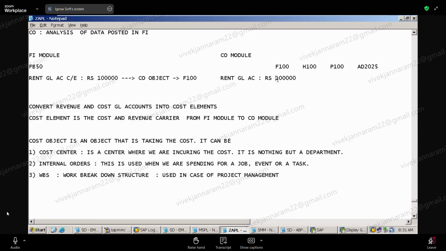See, some students join only CO. Some students join only FI also. Outside people. Just check with them, they will provide. Okay, sir. Thank you, sir.